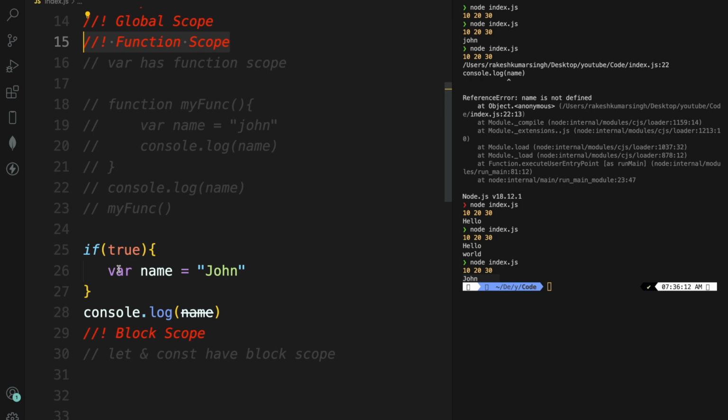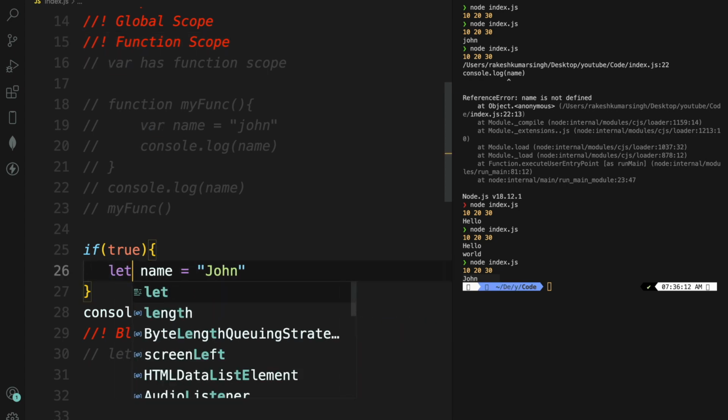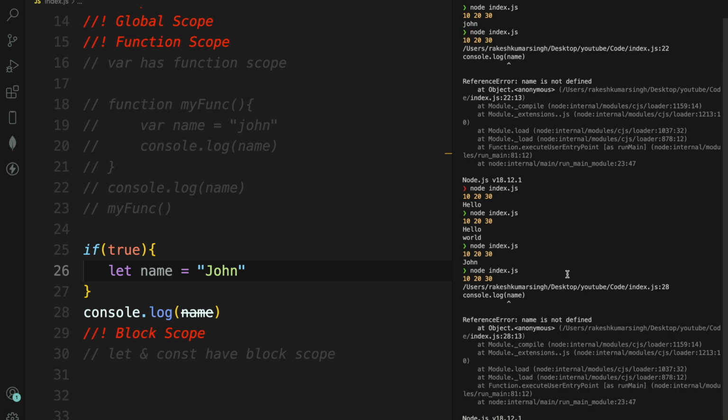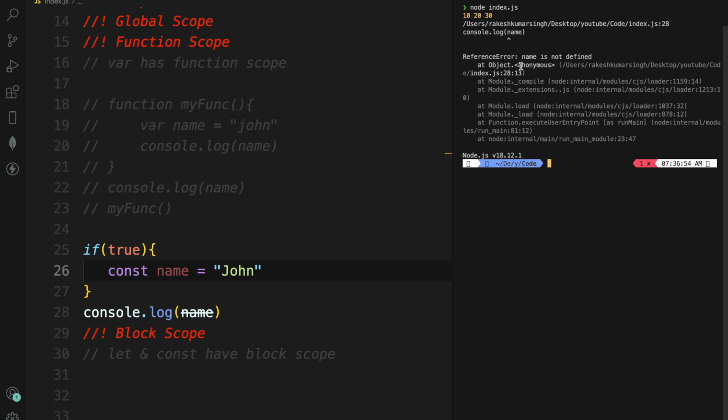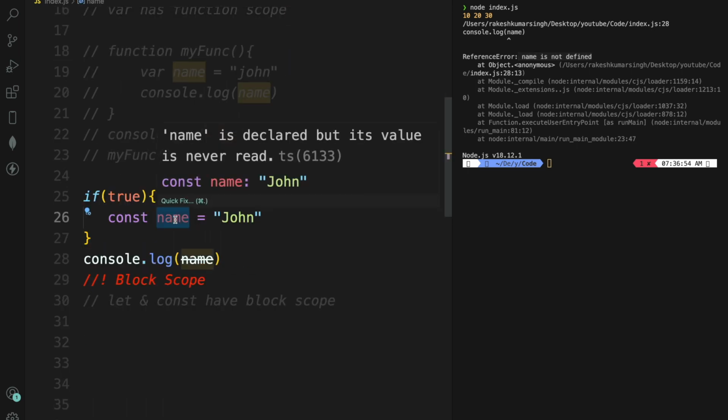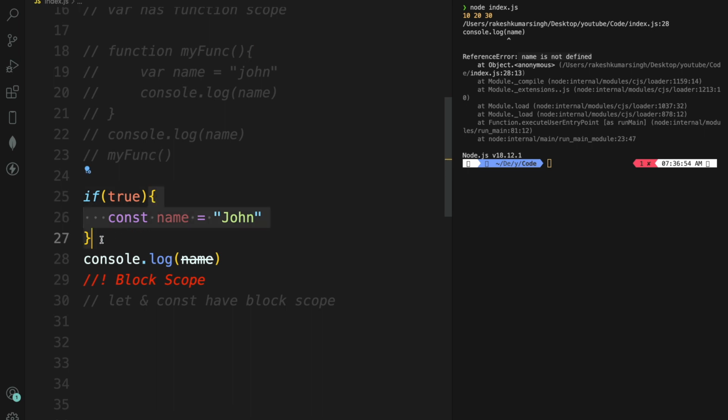Let's check if let and const have block scope or not. If I do the same thing with let and try to run, it's throwing an error that name is not defined. So this issue which was there in var, that var only had function scope, was resolved using let. Even with const, it is going to throw the same error that name is not defined. So let and const have block scope and var only has function scope. A variable created this way can only be accessed inside these curly braces, inside this block only. That is why let and const have block scope.